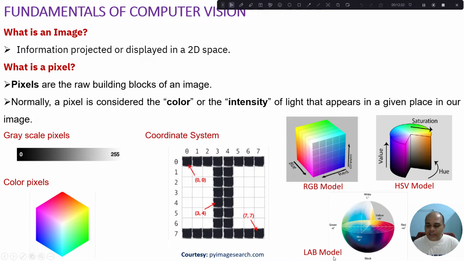So what is the significance of this LAB color space model? We can find the similarity between two colors easily. For example, if I take green and red, I want to know whether these two colors are similar or not. Green is on the left side, red is on the right side. If I try to see the distance between the two colors, it is maximum. If the distance is maximum, then the two colors are dissimilar in nature.